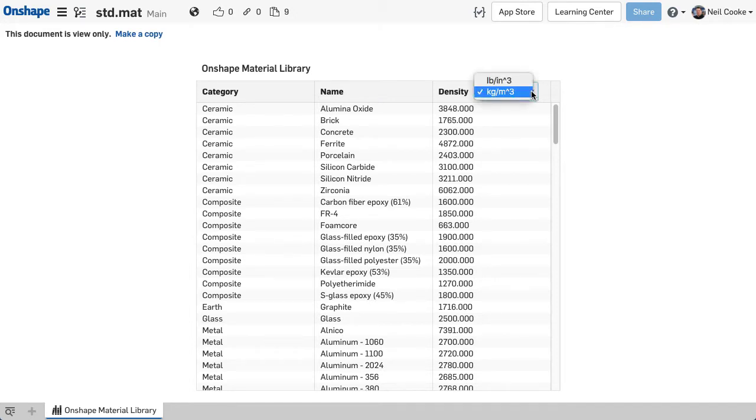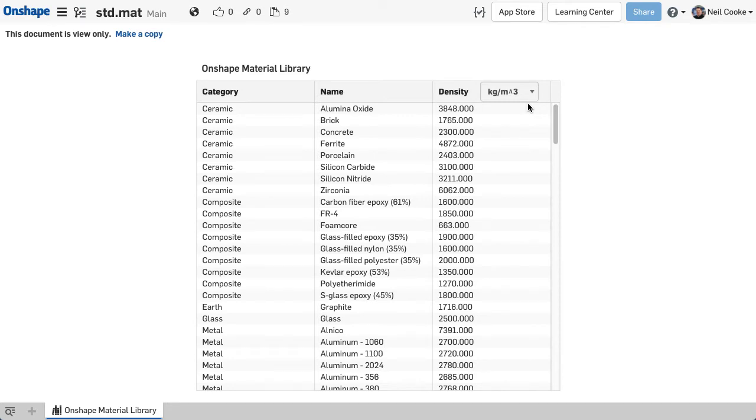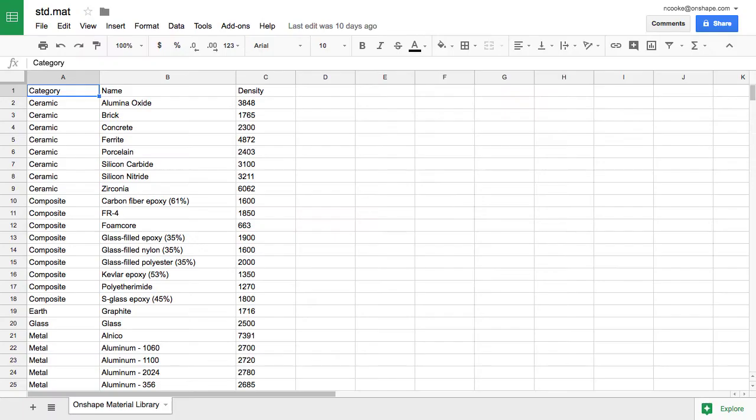You can display the density in pounds per inch cubed, but the actual density value stored in the library is always kilograms per meter cubed. This table cannot be edited directly, but if you want to create your own library based on this one, you can right-click on the Element tab and select Export. This will download the table in CSV format, so you can edit it in a spreadsheet.